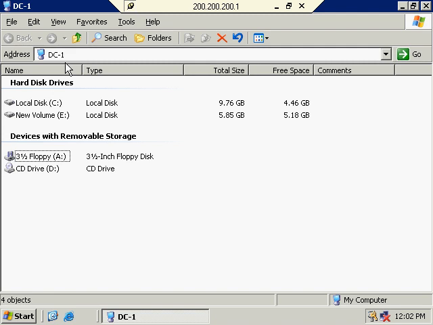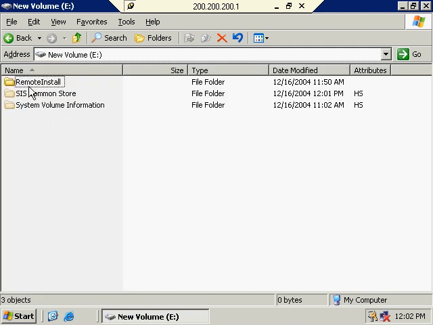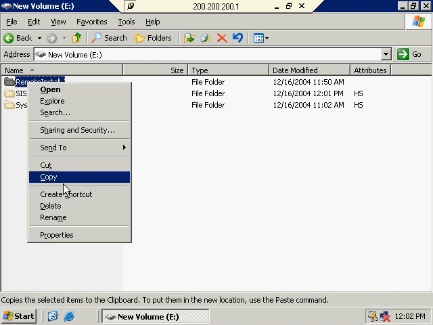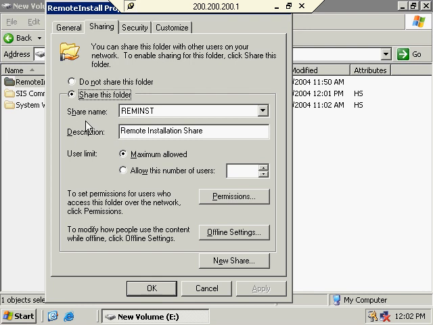So on DC1, I'm going to go to, remember, the E drive is where the remote install was, the folder remote install was created, and this is where the RIS files were installed. I want to show you a couple of things. The first thing is I'm going to right click on this folder called remote install, go to sharing and security. I'm going to show you that this folder is shared as REMINST, okay, because we're going to be using a DOS client on the client side. It makes sure that it has a share name that is 8 characters or less. So this folder is actually shared as REMINST. So that's the first thing you need to know.